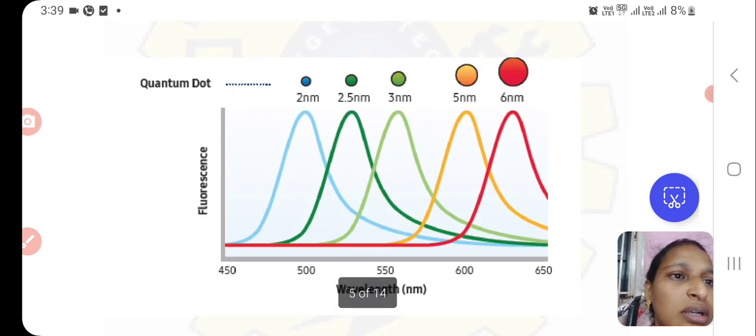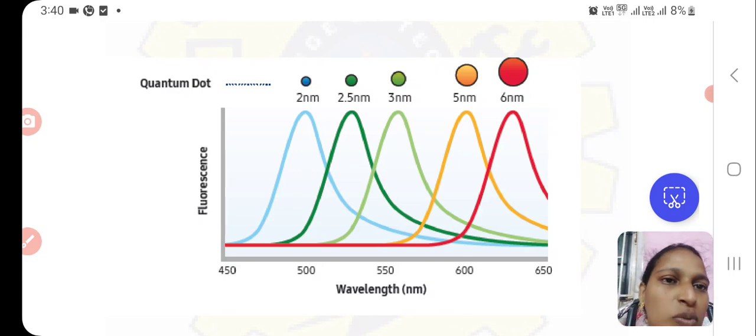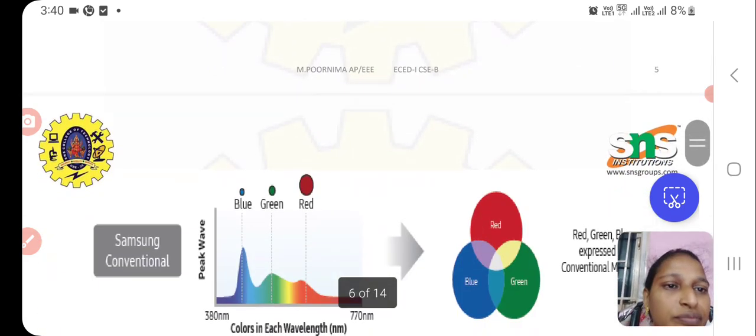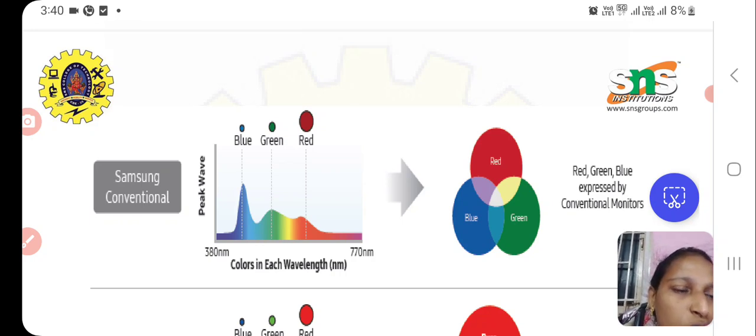So these are the colors that are produced based on the size. If the size of the quantum dot is small, it is blue color. If it is of medium size, we get green color, and if it is large, then we can achieve red color, and the corresponding wavelengths are also displayed in this graph. That is why conventional monitors use red, blue and green colors, and the combinations produce mild blue, yellow and purple colors.